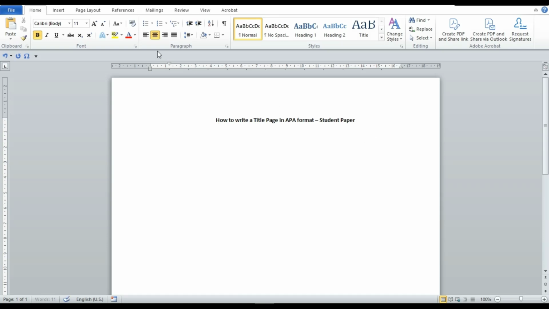So there are two types of papers in APA: there's a student paper and there's a professional paper. Both of these papers are usually edited. The title page is usually written in two different ways, but in today's video we are just going to focus on the student paper. There are a few general rules you're supposed to keep in mind when you are writing your title page in APA format.